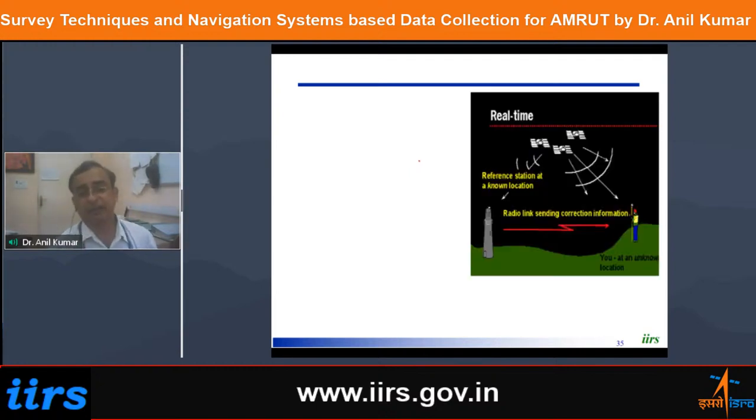In relative positioning, we can have two subcategories. One is real time. That means the base is working and the rover is working, and both have the radio link. The radio link supports transmitting the error from base to rover. So in the field itself, the corrections are applied. That's why it's called real time.